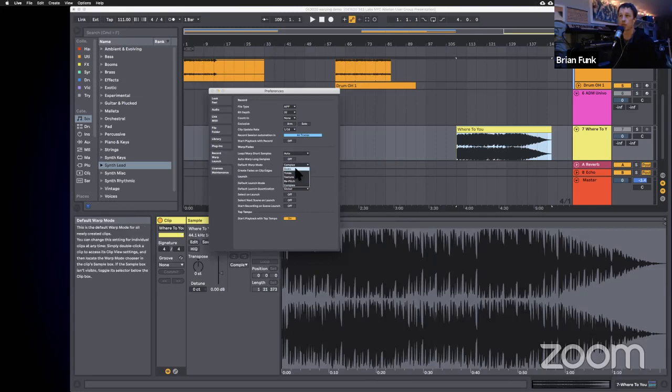And you've got your default warping mode. For some reason earlier I decided to switch it to complex, but then I read that complex is about 10 times as intense on your CPU as beats. So I went back to beats.